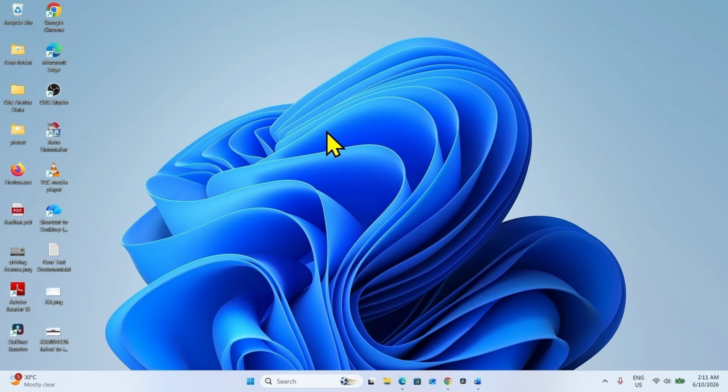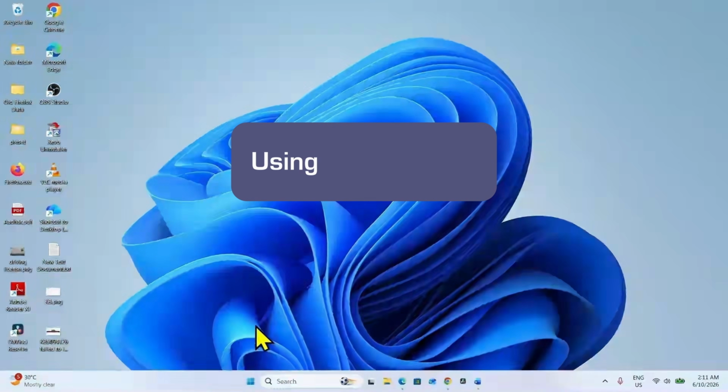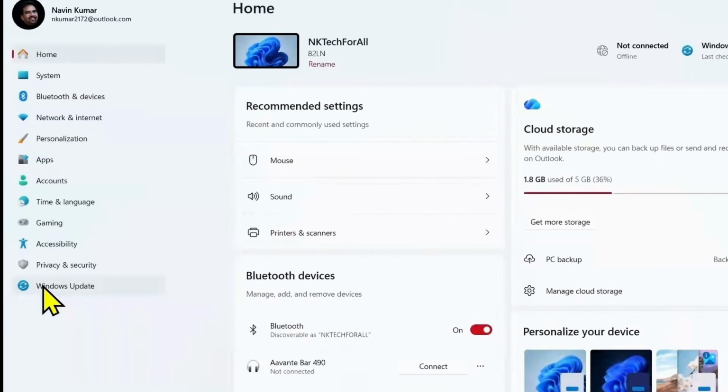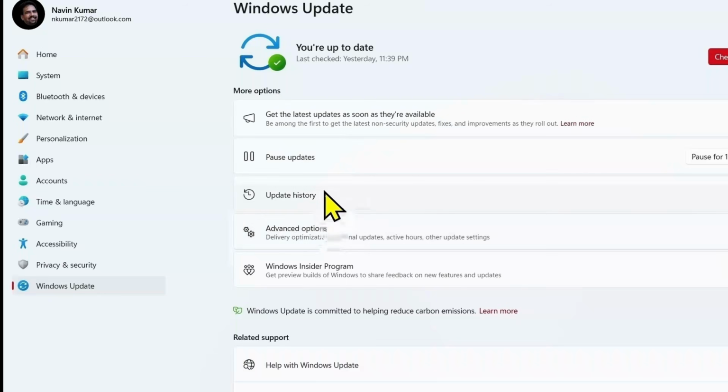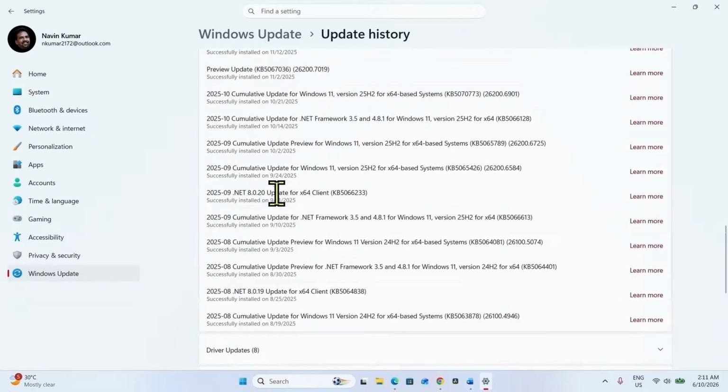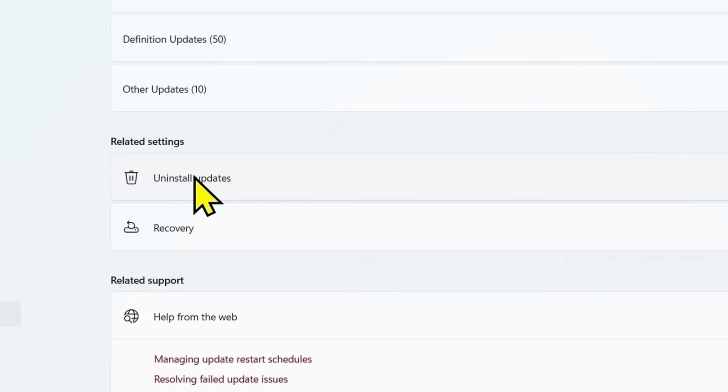uninstall it. Follow the steps to uninstall KB5094126. The first method is using Settings app. Click on Start. Click on Settings, go to Windows Update, click on Update History, scroll down and click on Uninstall Updates.